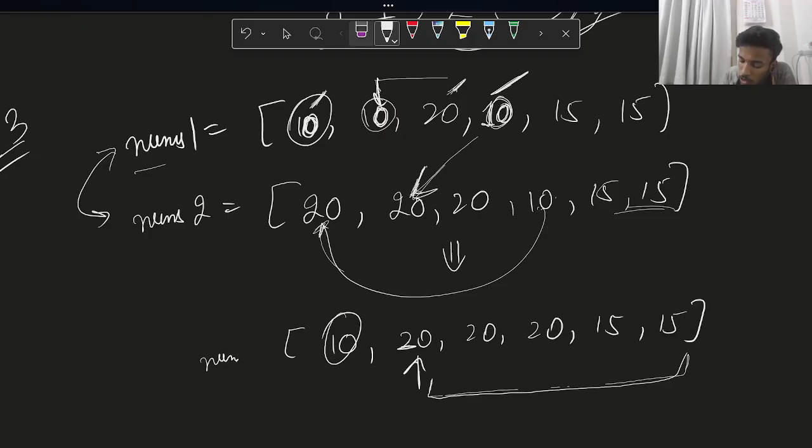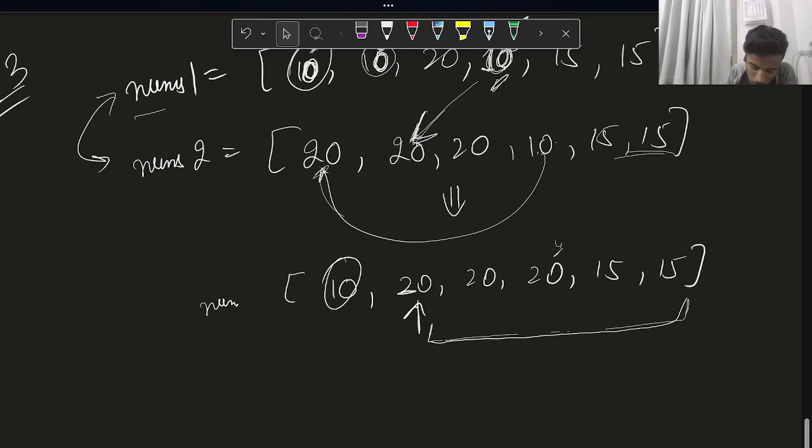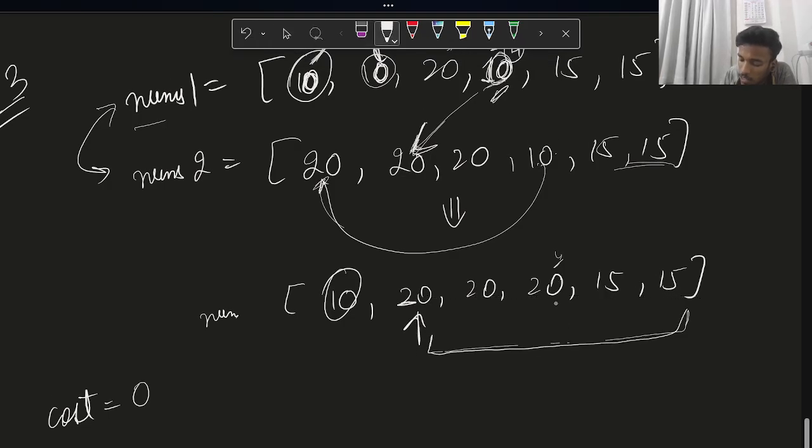So how will I do this? See, this is the fourth element. And what is the fourth element here? 20. So I will swap these two, this 10 and this 20. This will incur me one cost. So let me write a cost variable here. Currently your cost was 0. Now I will swap this 10 and this 20.